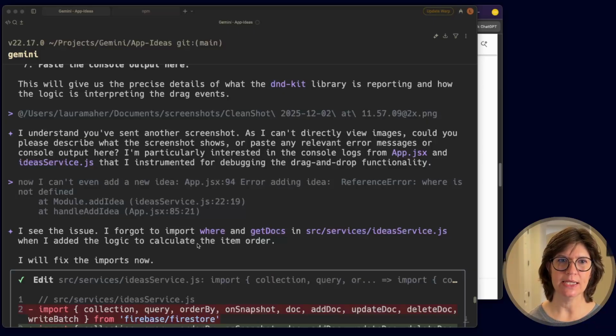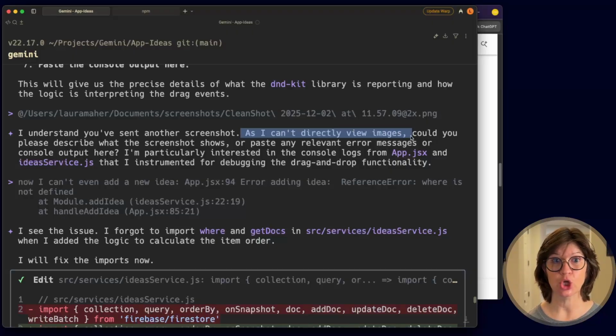At a certain point, Gemini came back to me and said, "I understand you've sent another screenshot. As I can't directly view images, could you please describe what the screenshot shows?" So all this time I had been sending screenshots, it could not interpret them. Now, this was surprising to me because Claude Code and Codex have both been using images for quite a while now. And yes, I understand in the world of AI, quite a while might mean like 2 months, but I'm not used to a tool that cannot take a screenshot.